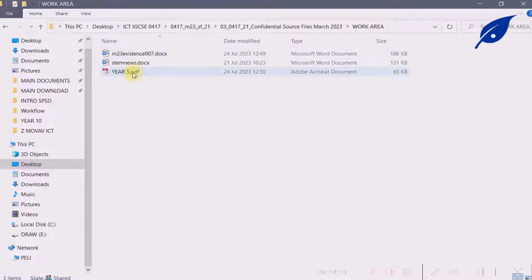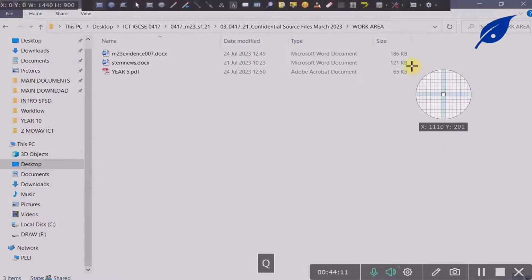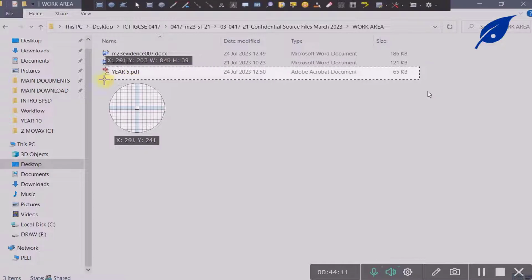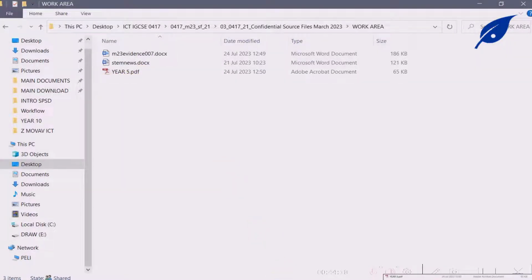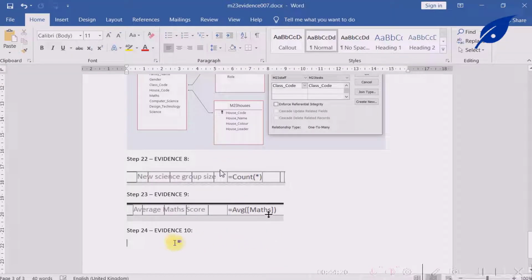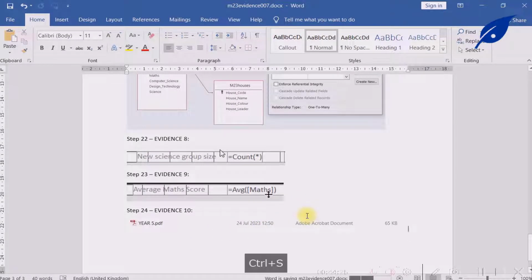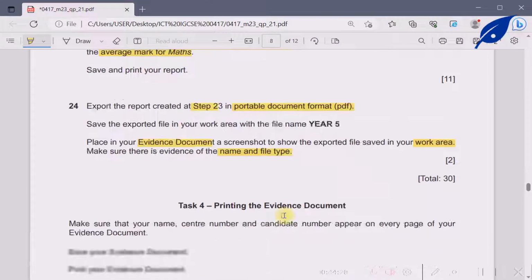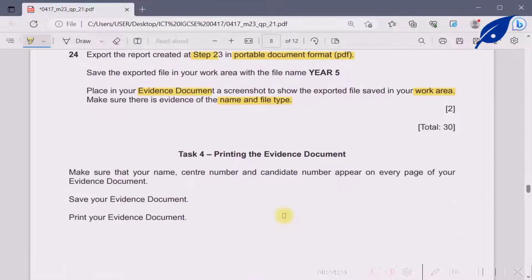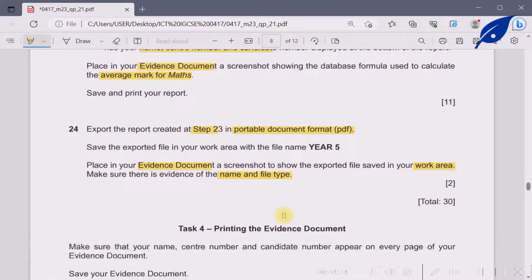So we'll go to our work area. So in this work area, we'll now see it. Then we'll take the screenshot. Then we'll come to evidence document and paste it. So that's the required thing in our evidence document. So we are to save our document and print it at this point.